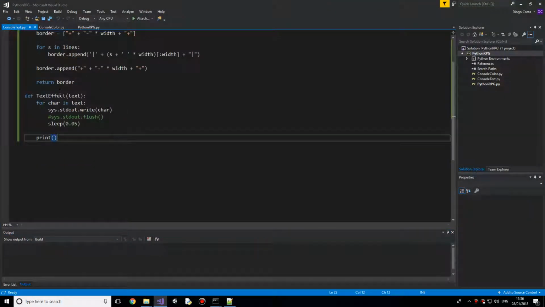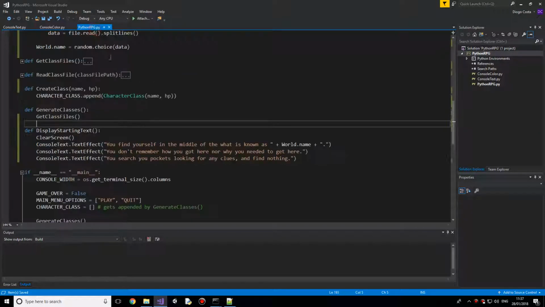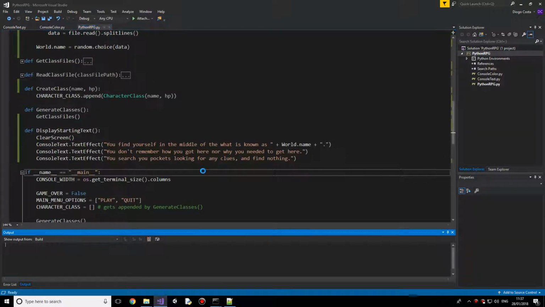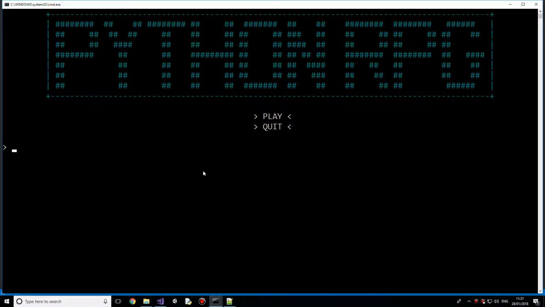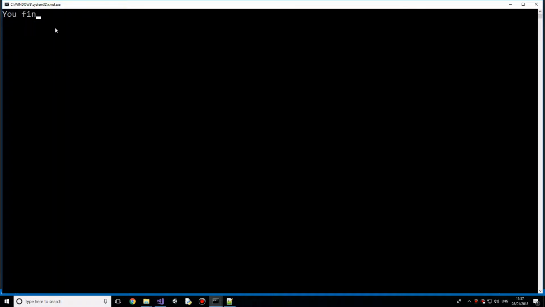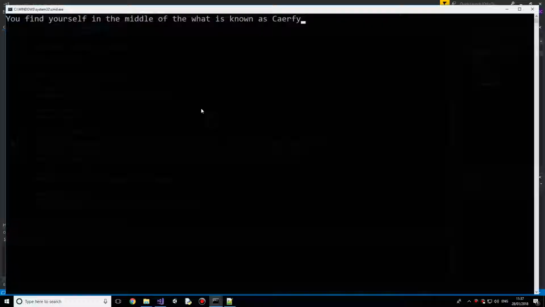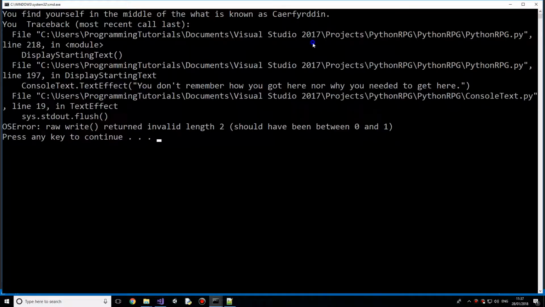So that's why flush is necessary, and you might argue that this is going a bit too far, so what we can do is make this take a bit longer. Let's see what happens. Play. Okay, this might be a bit too slow. You find yourself in the middle of what is known as this.